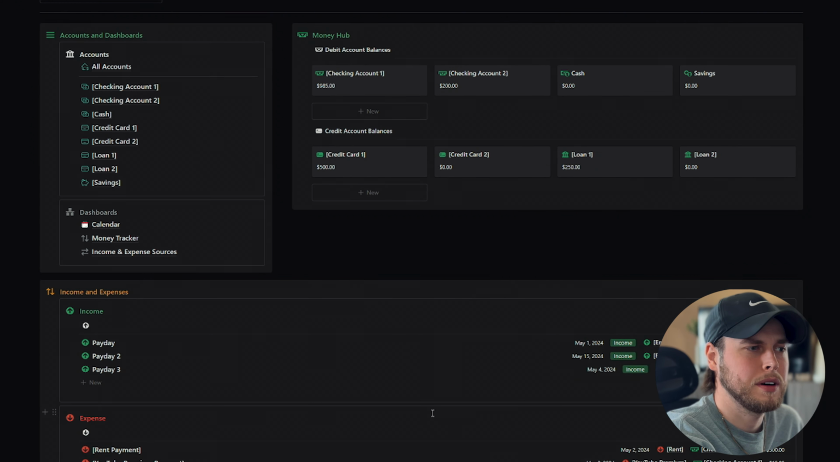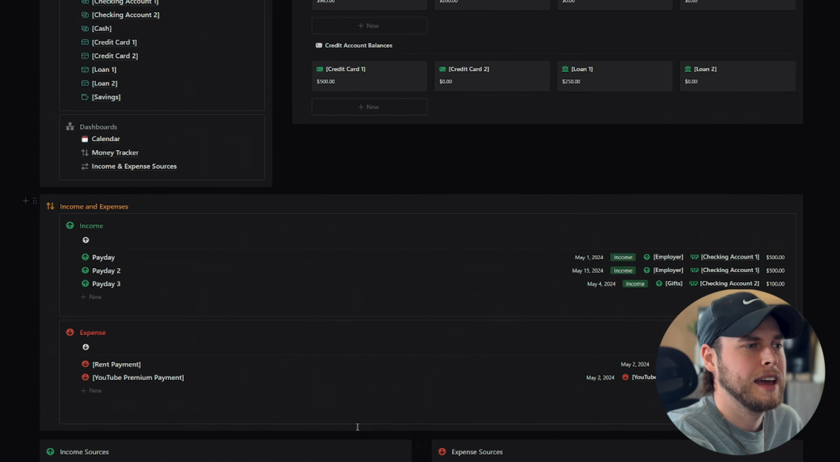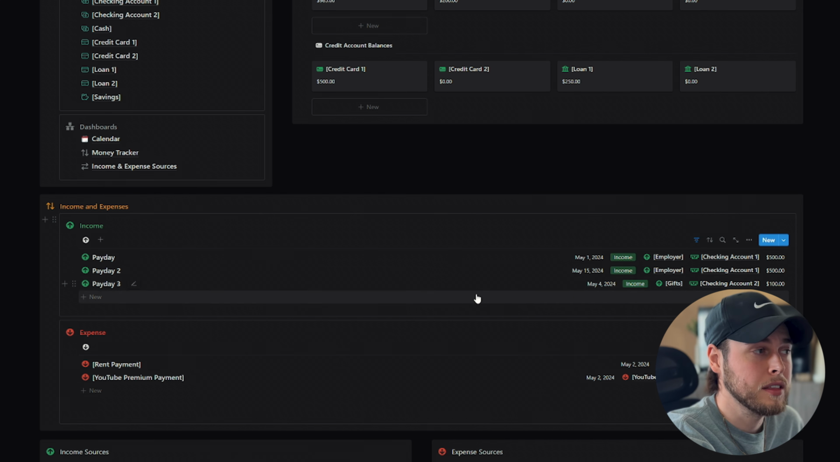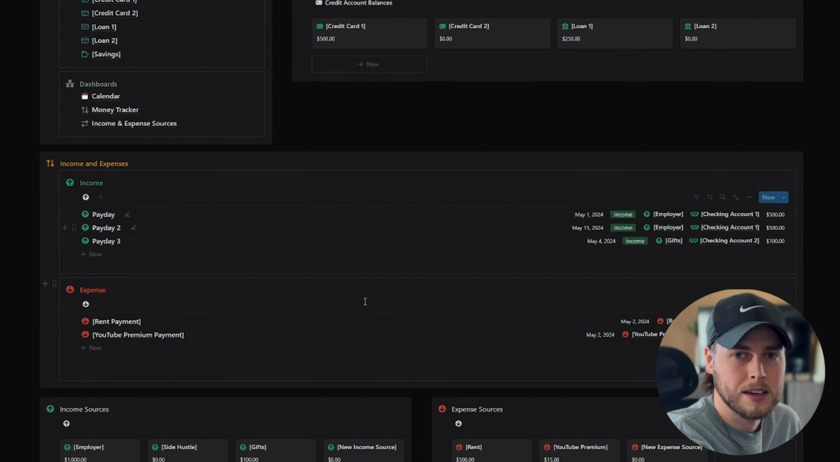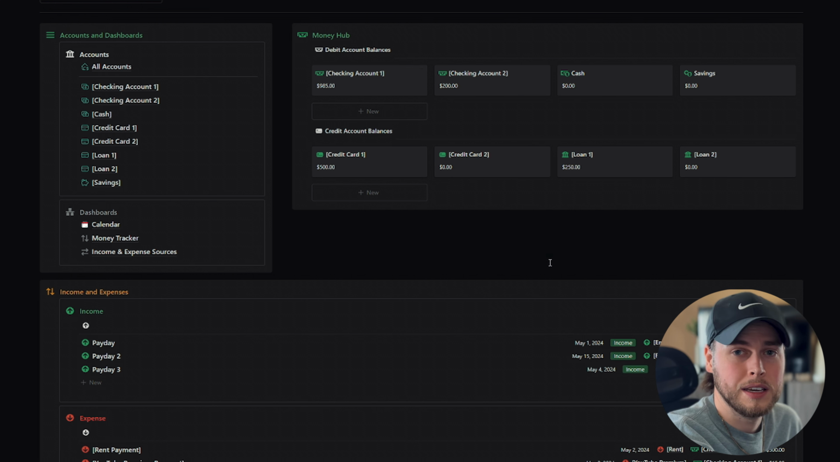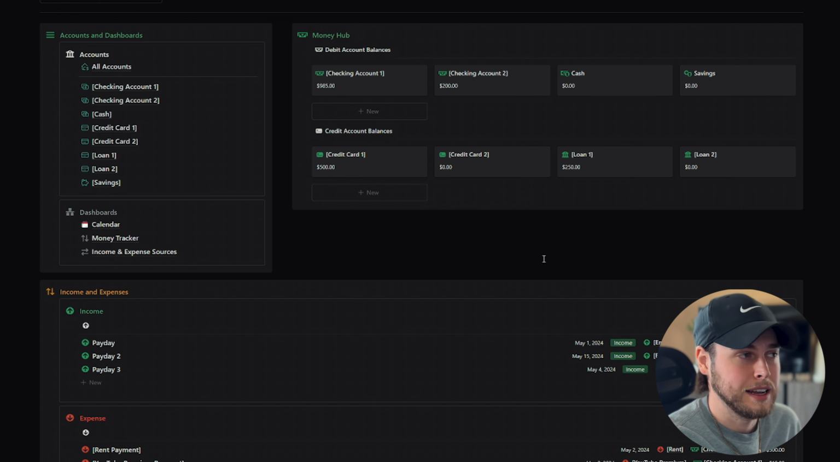It's pretty self-explanatory. You just enter your income sources, your expense sources, and then as you make transactions throughout the month, you just add them here, whether it's income or expense, and then your account balances are all kept track up here. As long as you are accurately tracking your inflow and outflow, all this will be, obviously, up to date and whatnot. And it's a good finance tracker, and it's also free.